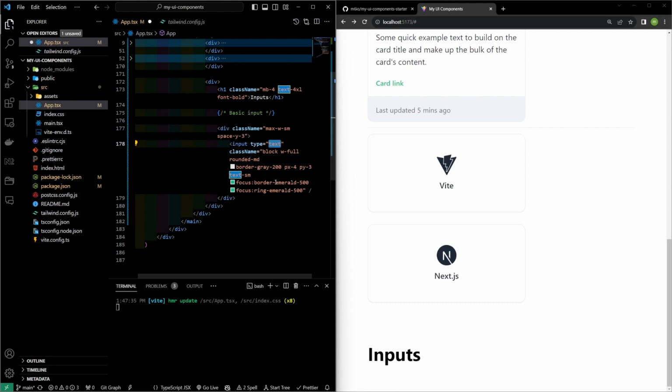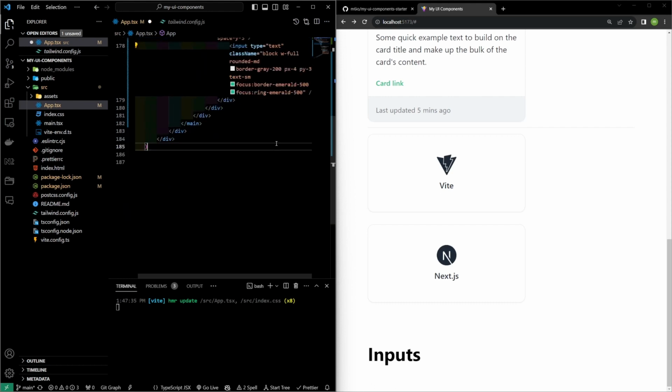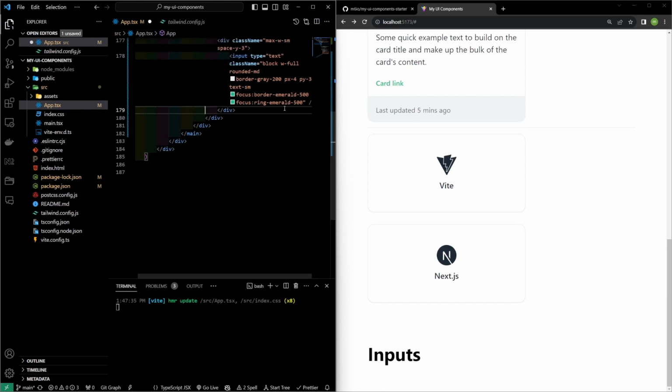So there we go. We added the input component. Where is the closing tag? Strange. I don't see it. It's not giving me errors, but it must be hidden. That's fine. Okay.